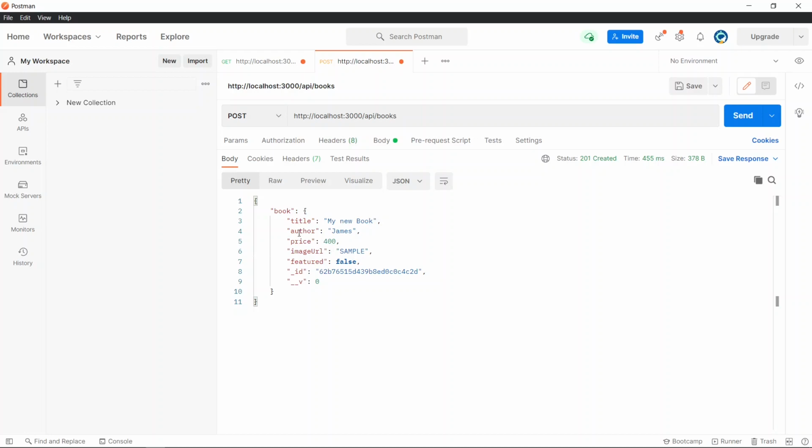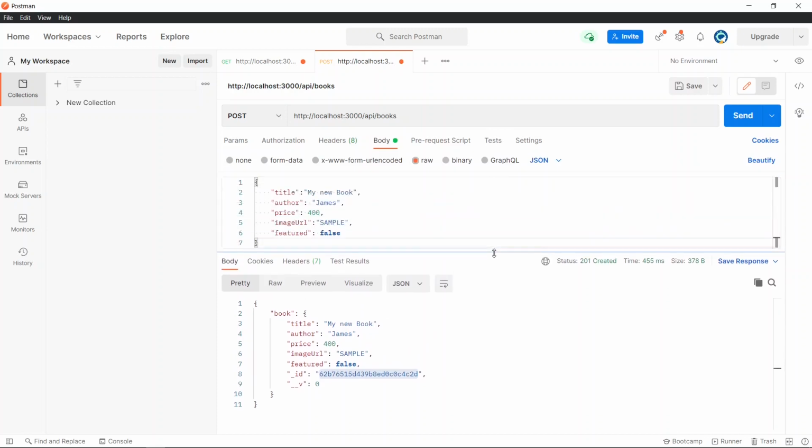We got the title, the author, the price, the image URL, and the featured value. But we got two other values as well, which are coming from MongoDB. So this is the ID of the book, which is being stored in the MongoDB database. So now this book is being stored in the MongoDB database as well.